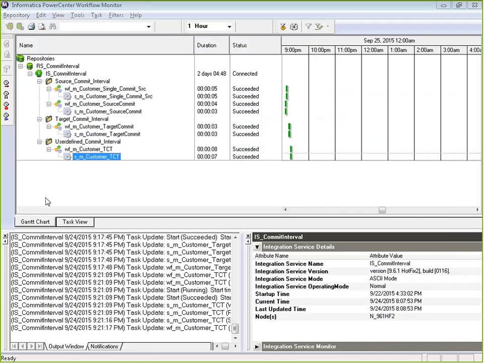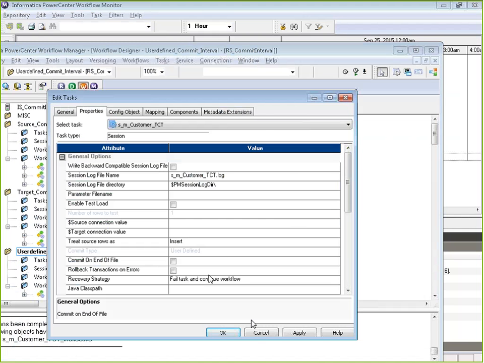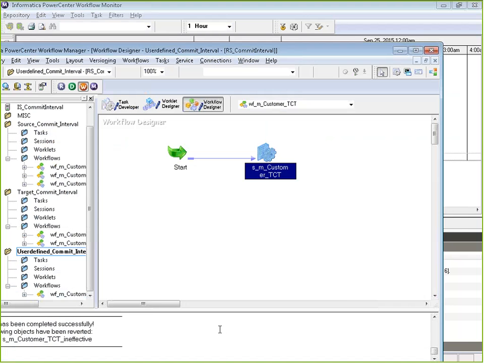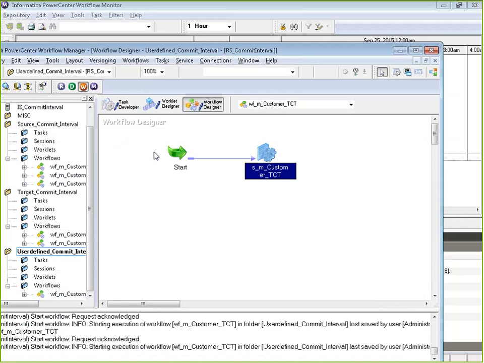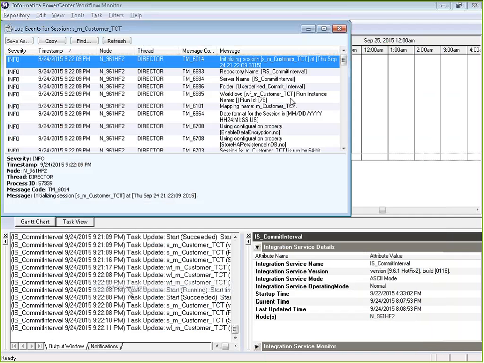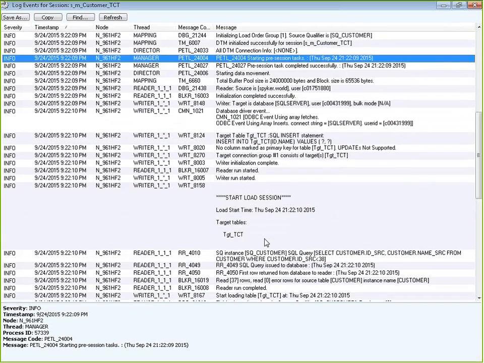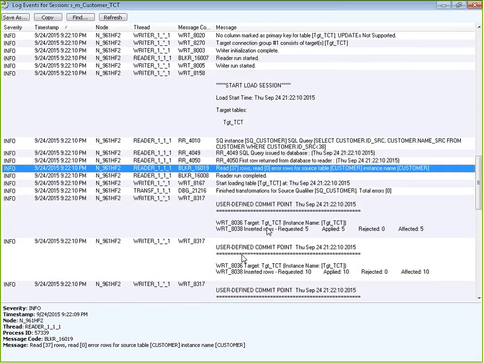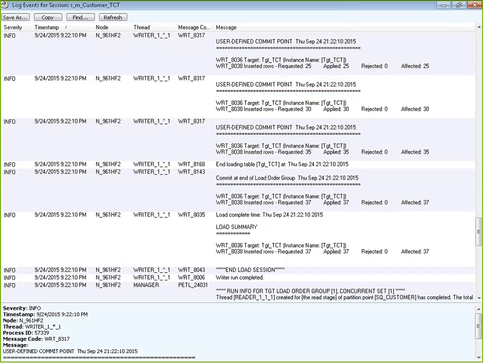Now let us go ahead and run the same session after selecting the property commit on end of file. This would make sure that all the 37 rows are being committed to the target. So if you can see here in the session log, 37 rows are read from the source and rows are committed in an interval of 5, and you can see all 37 rows are being committed to the target database.